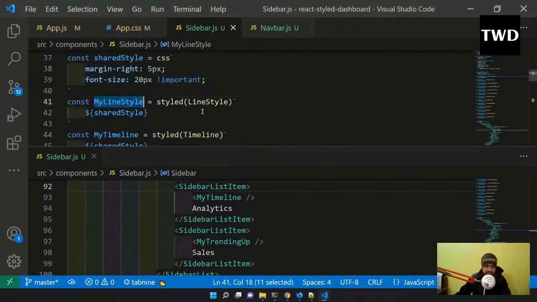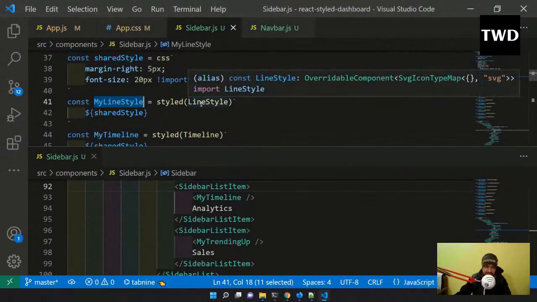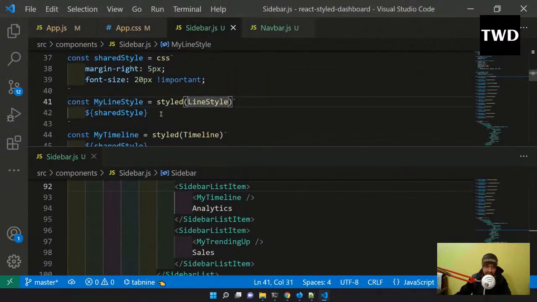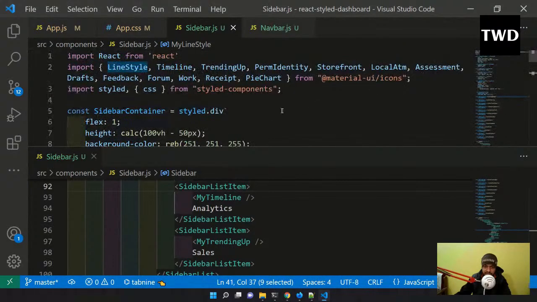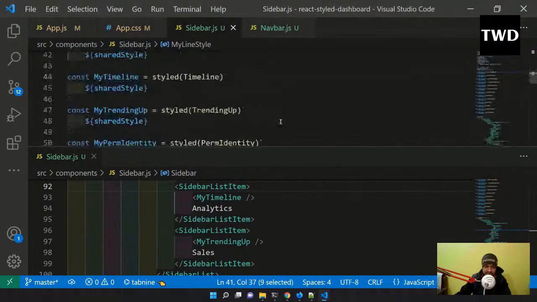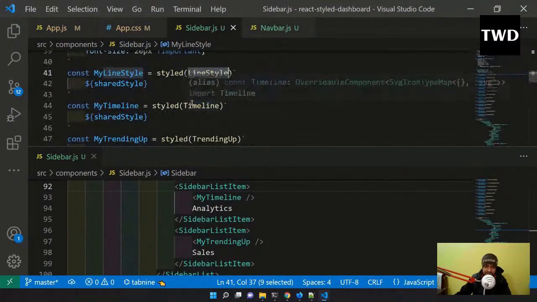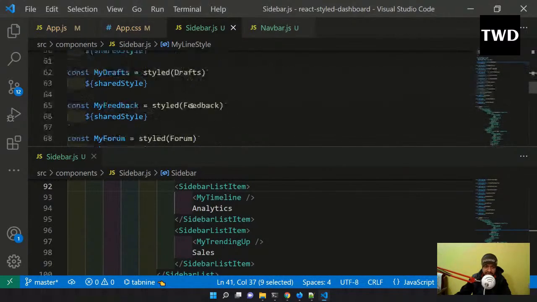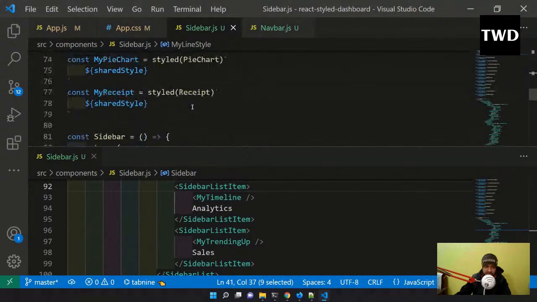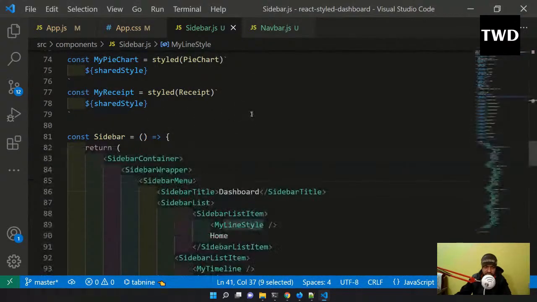So then this my line style is actually styled line style, and like this I have to do, and the shared style I have to do. So styled line style means this line style is from a material UI icon, and in that I have to add this shared style. All of these things I have done, and that made the css a bit longer. Okay, so this is done.